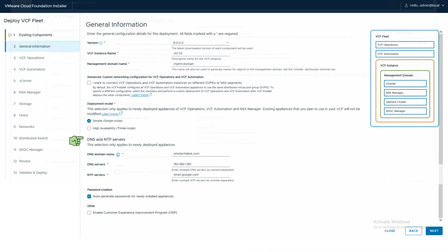Next is DNS and NTP server. Here you can specify the DNS domain name used by the VCF components. All forward and reverse DNS records must exist for vCenter, NSX manager, SDDC manager, and VCF operations on this DNS server. So DNS domain name, DNS server, and then time server. The time server we configured here as time1.google.com, which is going to connect directly to the internet time server.